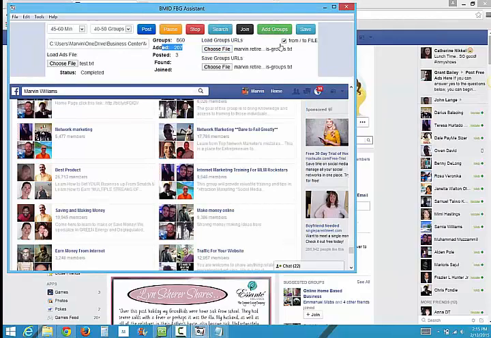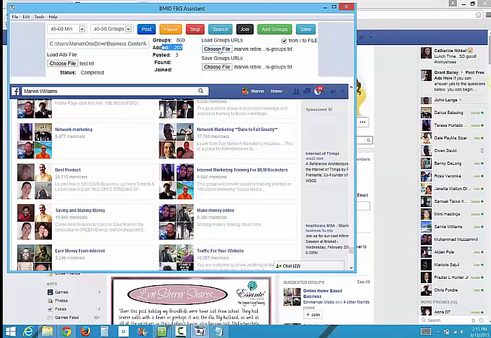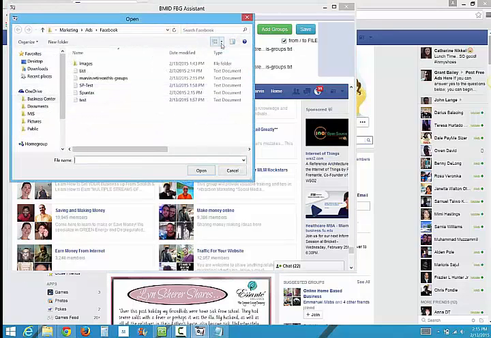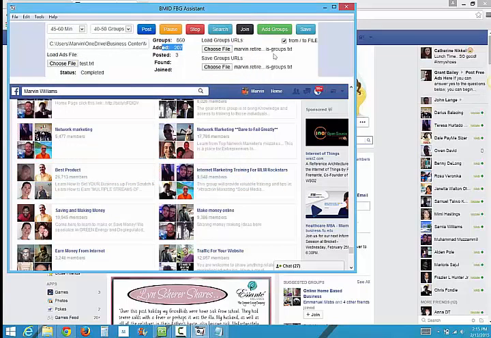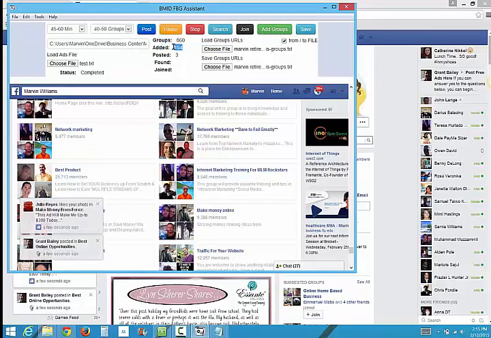And I'm going to do the same thing again. The box is already checked. I'm going to go where it says choose file, and I'm going to go back to the same folder, to the same file again. Select that one. Once it's uploaded, I click on add groups. The number changes. Those are the amount of groups that are inside that file. And if I wanted to, I would just go ahead and start posting to those groups.